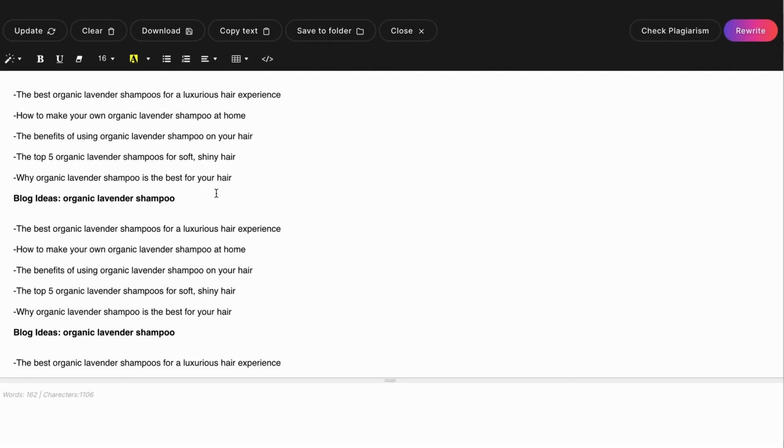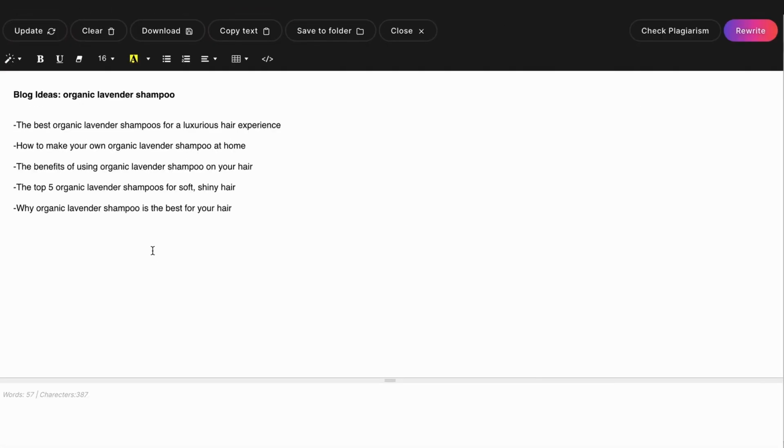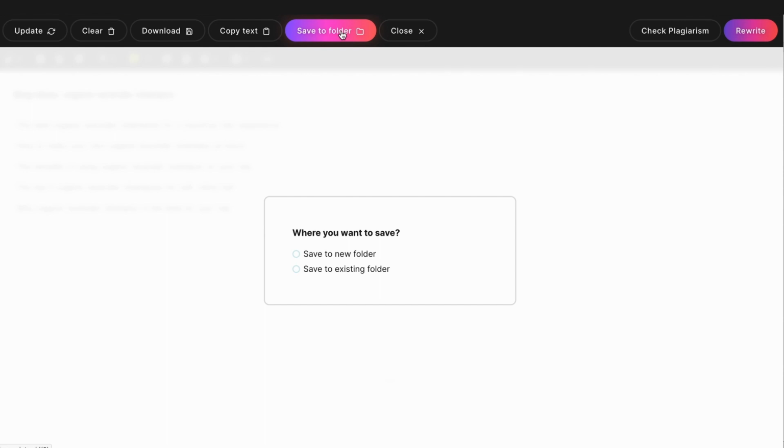The editor's a bit like Google Docs, where you can edit the content and finalize your text. Once you're finished editing, don't forget to click on Update to save your text in the editor. Or you can save it to a folder by clicking the Save to Folder button. I believe you understood the basic functions here, so let's go back to the blog writing now.